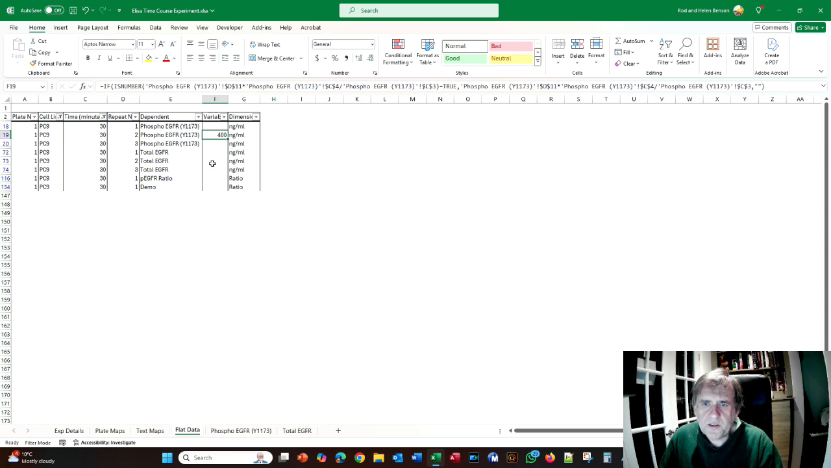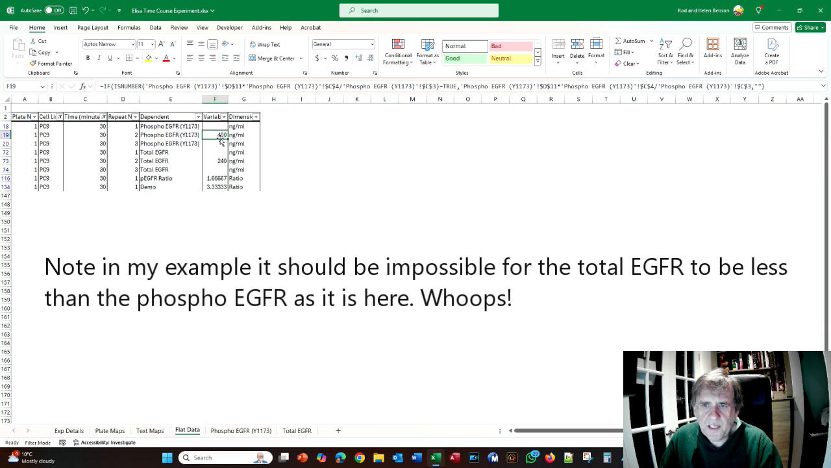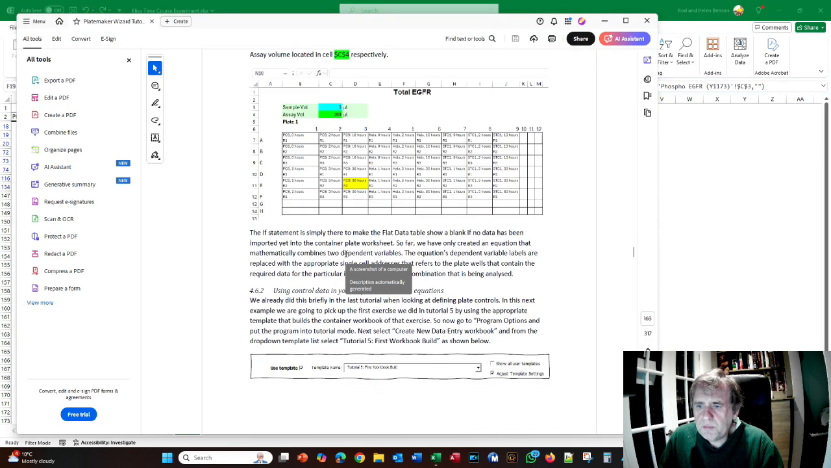And in fact, if I do the same with the total EGFR, so let's do one for total. Let's put in a total of 12. Then you can see that now it's also calculating the ratio and the double ratio. So you can see it's all working very well. So we're now going to look at a much more complex dependent variable equation.